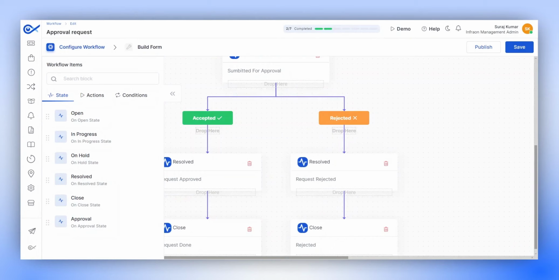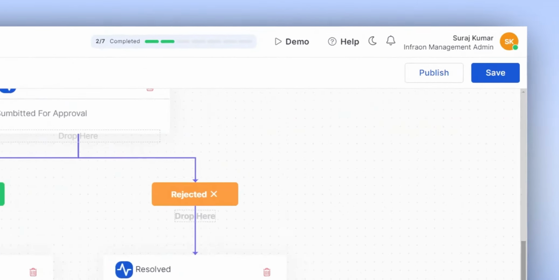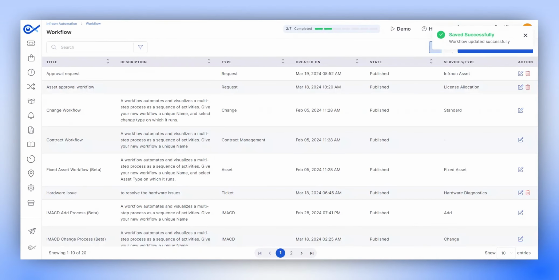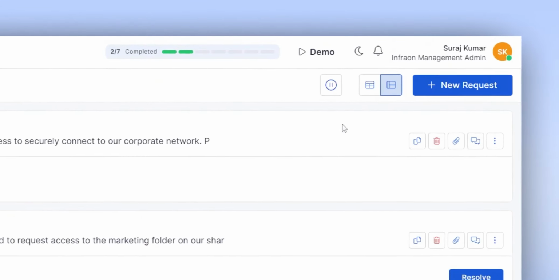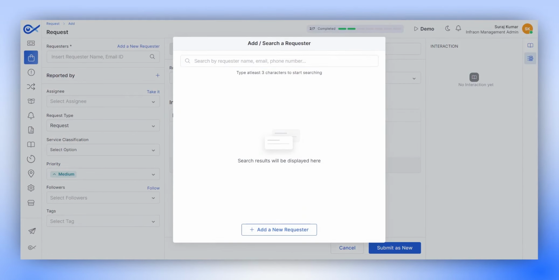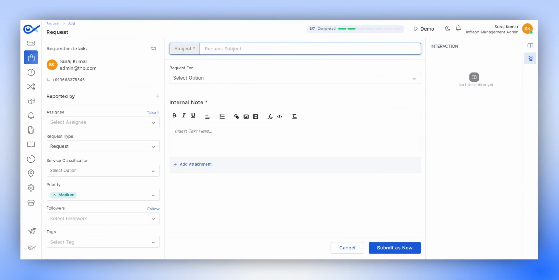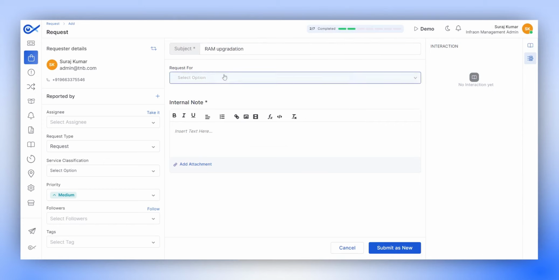Now, let's proceed by creating a request to understand how the approval sequence operates within the workflow. Navigate to the Request module and select New Request. The end user will then input the subject of the approval, for example, RAM upgradation, and subsequently make a request for an asset. An internal note for clarification of the request is mandatory.